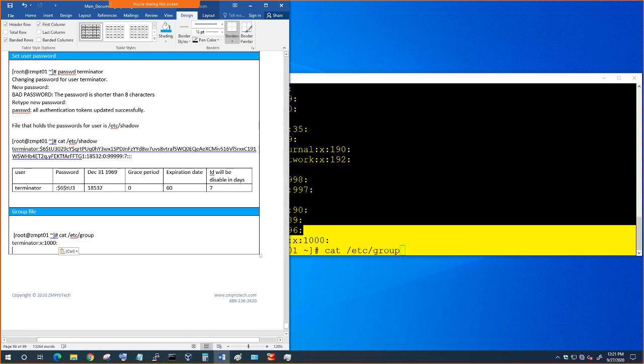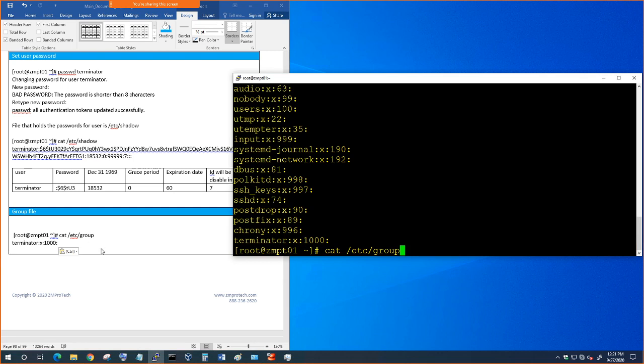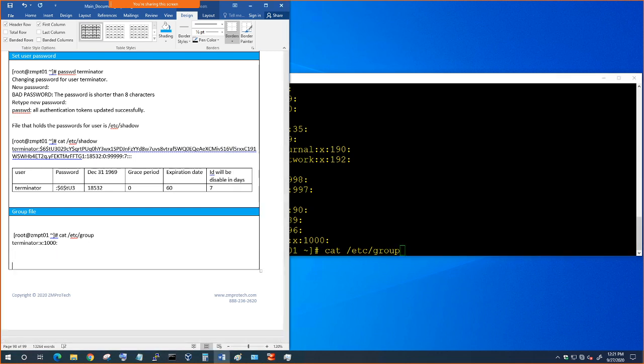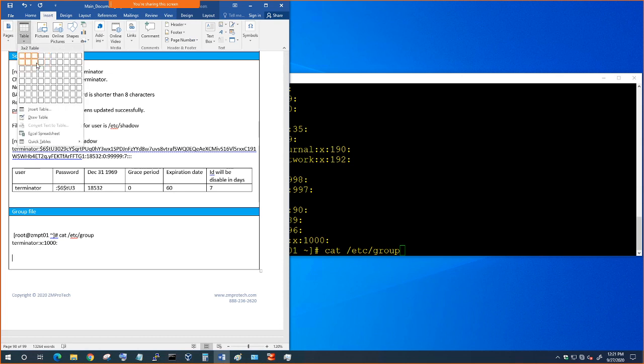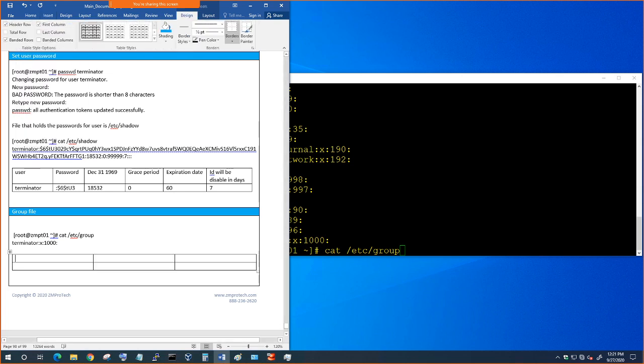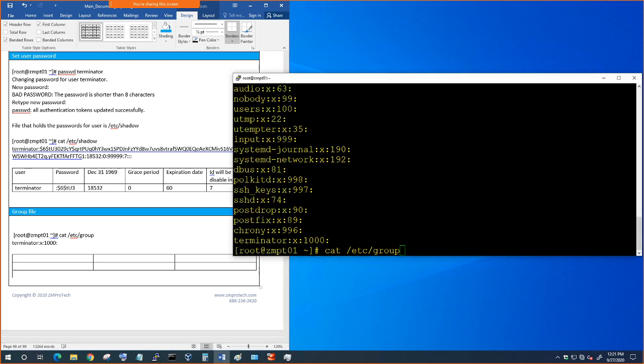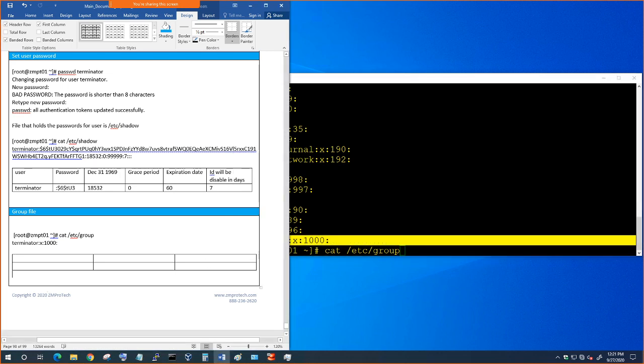Okay, all right, good. So actually let me break this up here. We have 3 folders. We have terminator, and we have 1000 and just X, right?